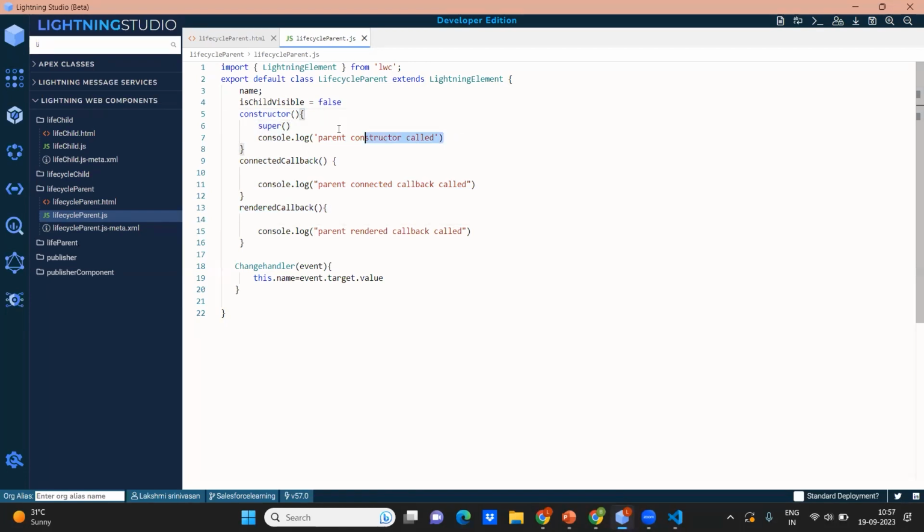To showcase which constructor is performing, which method is calling first, and which method is calling next, I'm adding these methods here, and I just want to print something in our inspection tools. First, I'm creating this constructor. When you create a constructor method, this super is mandatory. Without the super, the component won't be built; it will show that the super identifier is not there.